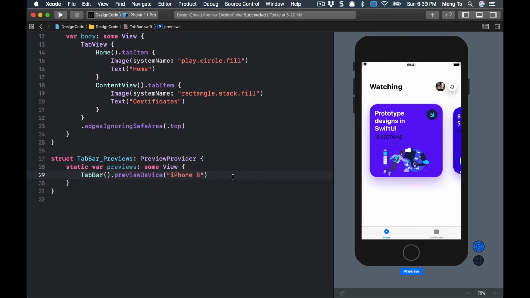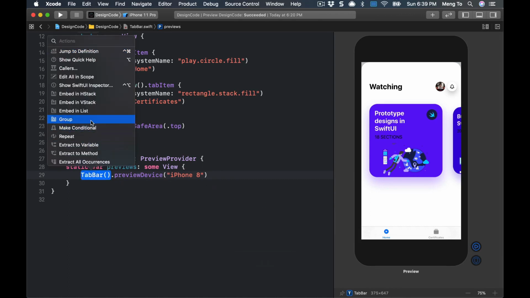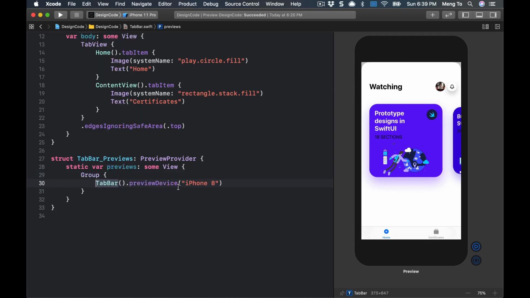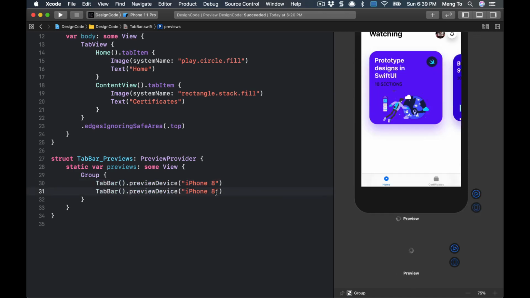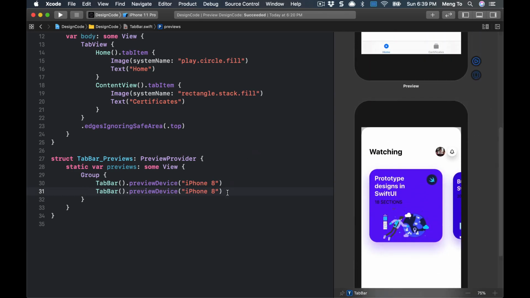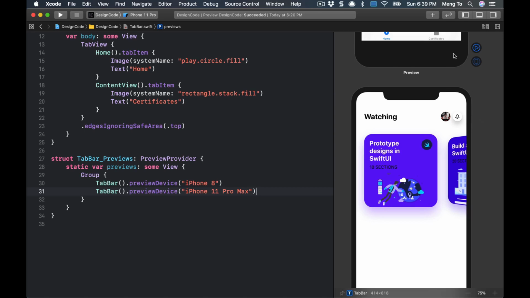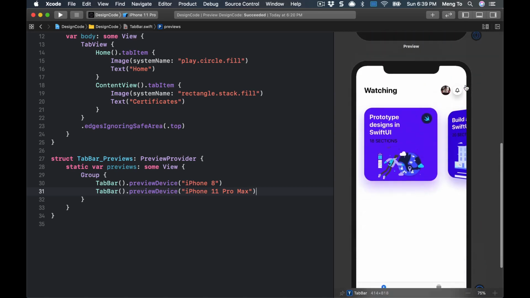You can also preview on multiple devices at the same time, but this does not work if you have the live preview though. So you're gonna have to stop the live preview, and then I'm going to command click the tab bar and put that inside a group first. And from here I can just copy the entire line and paste, and now I have two devices that I'm previewing to. So I can use, for example, iPhone 11 Pro Max, and it's gonna show me how it's gonna look like on both devices at the same time.